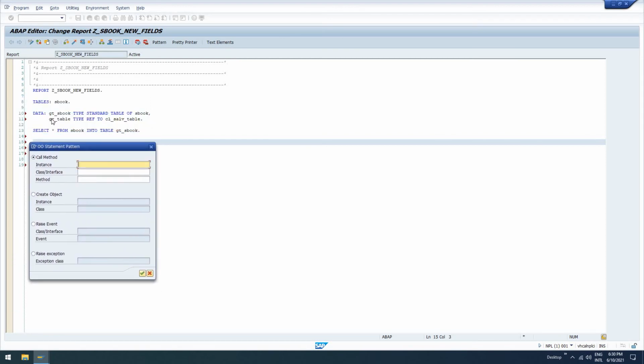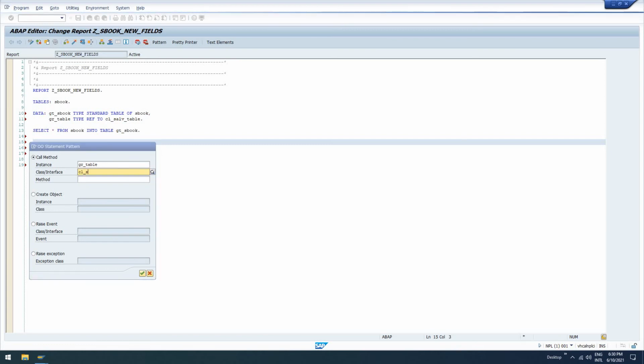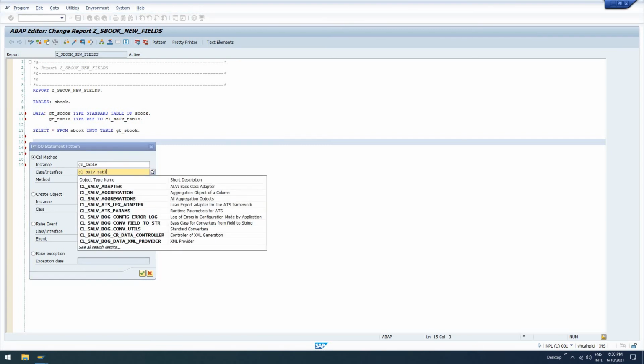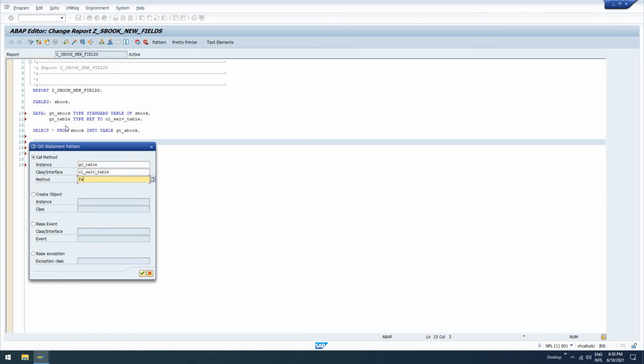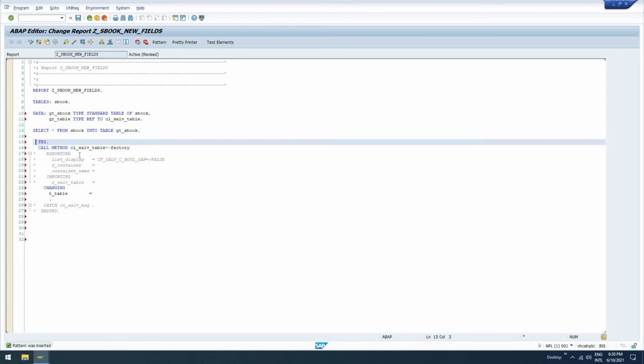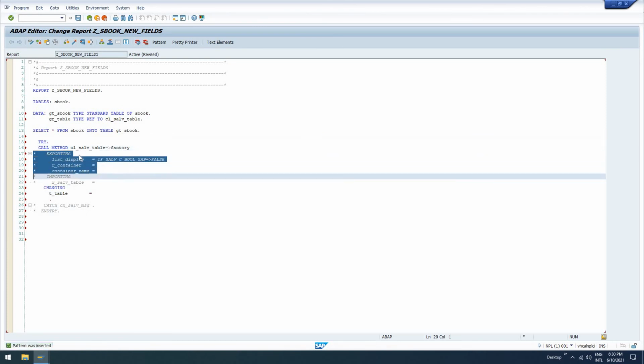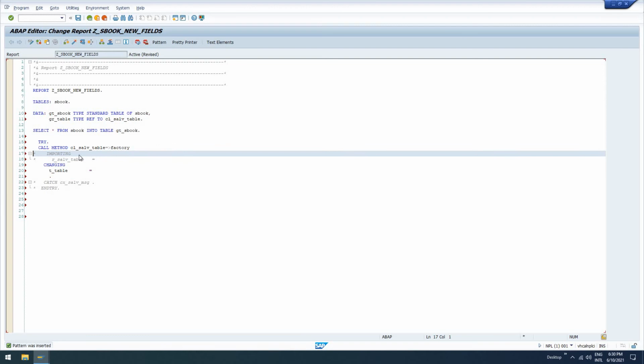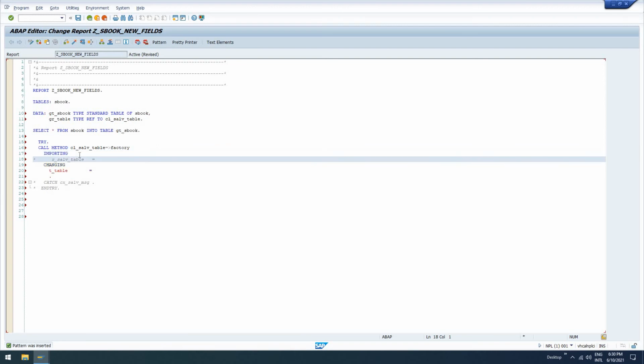on the instance global reference table, so gr_table. The class we're interested in is CL_SALV_TABLE. And the method is the factory method. And if you're familiar with the factory design pattern, you'll understand what this is doing. Go ahead and uncomment the things that we need and remove the things that we don't from the parameter listing.